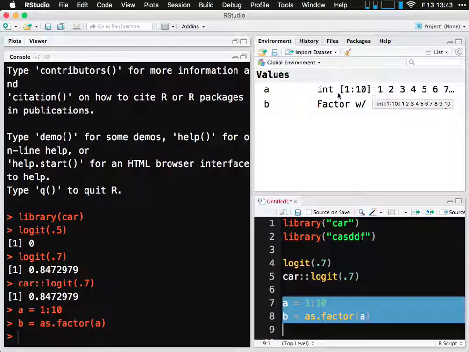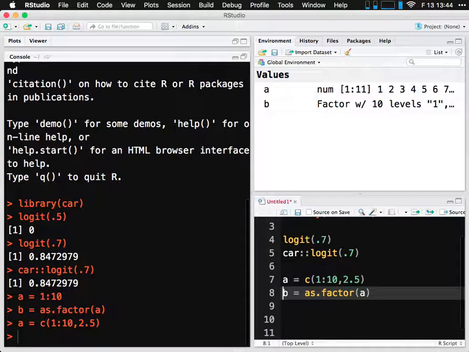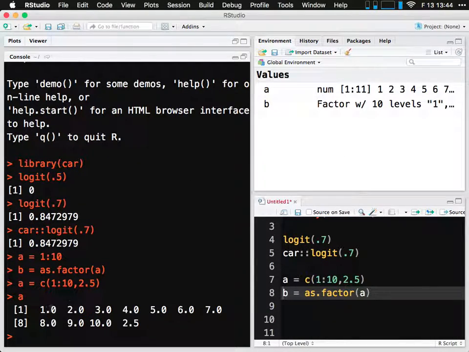Did I clarify the difference between ints and doubles the other day? So numeric data can either be an integer, so here I said 1 through 10, so it's actually given me just the integers 1 through 10. If I put in a different sequence in which one of the numbers had a decimal place to it, so I'll concatenate the integers 1 through 10 and then add in 2.5 at the end. So if I look at A, it's the integers 1 through 10, but also a 2.5 there.